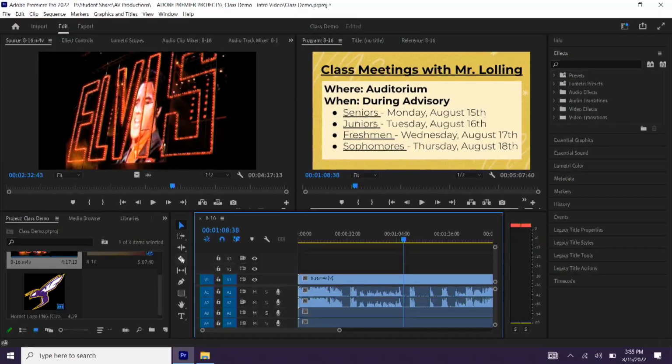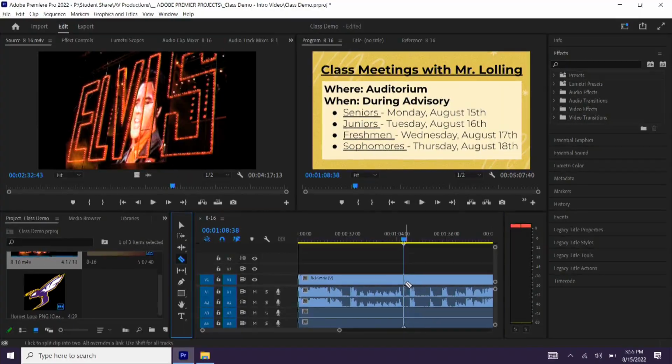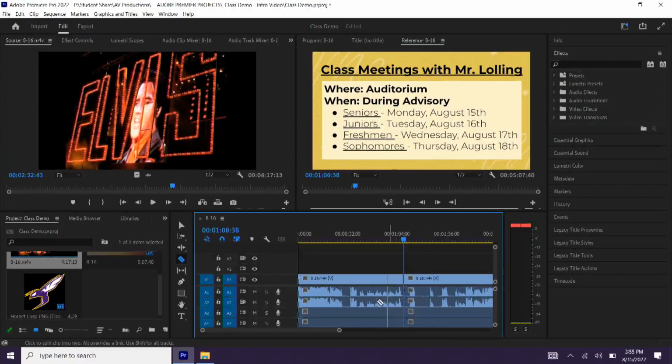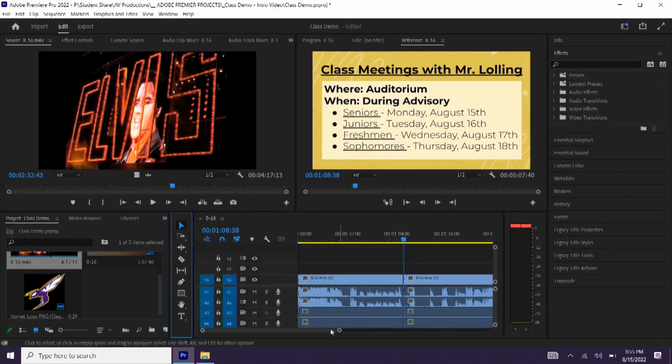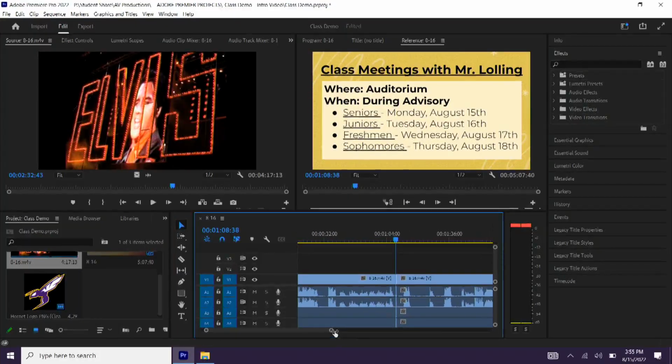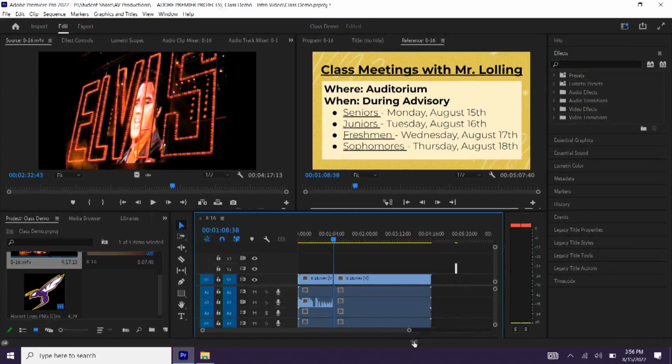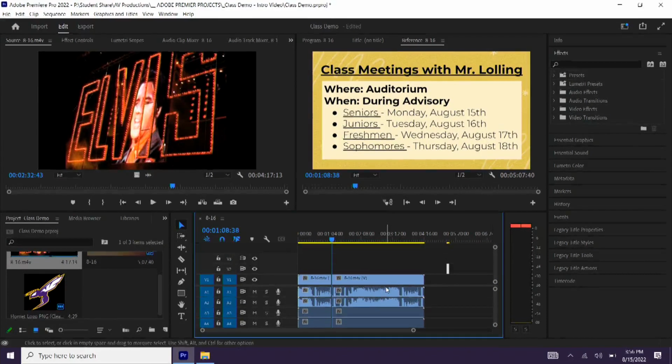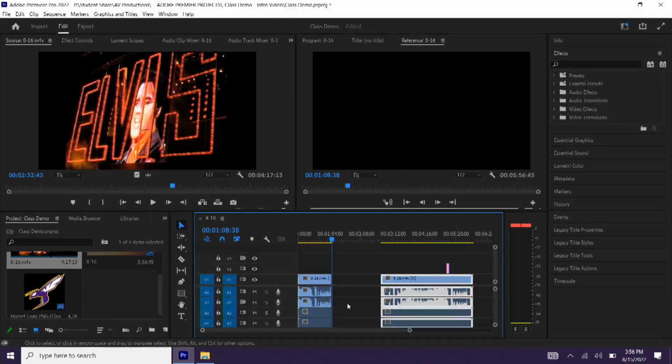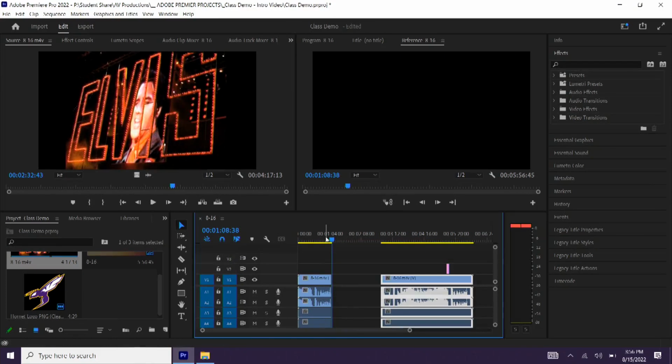So what I'm going to do is click on the razor blade tool, hover over where I want to cut, and click once. What happens is now you see that we have 2 clips, one on the left and one on the right. I'm going to zoom out, and I'm going to show you how we can move that clip by simply clicking it and moving it over. So now we have 2 distinct clips.